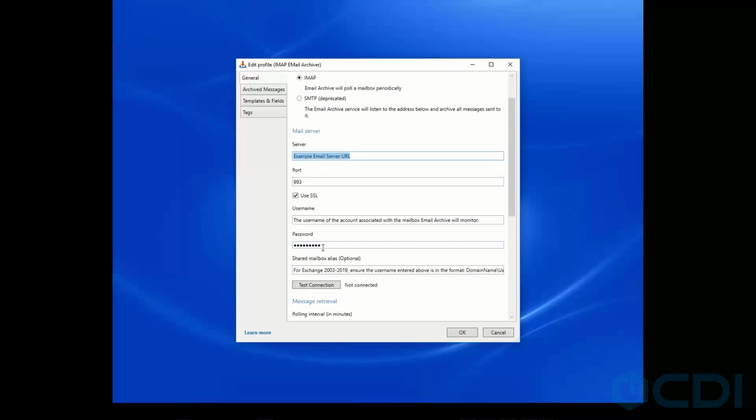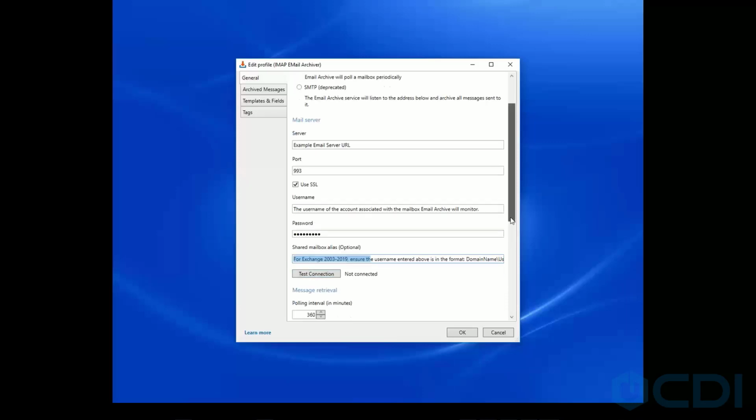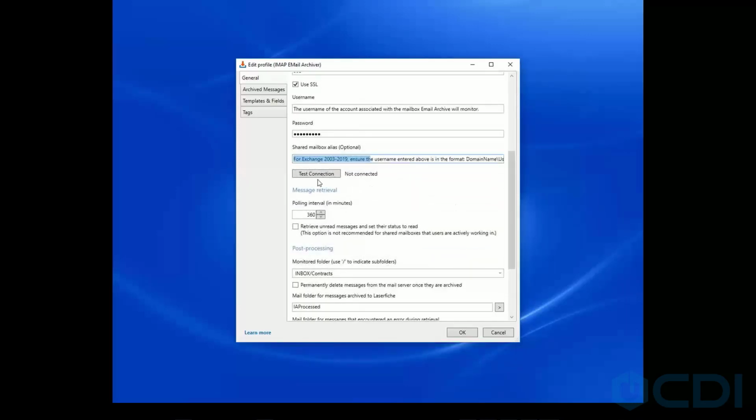All right. Now, if you're going to use a shared mailbox alias, which is optional, you do need to make sure that the username is entered in the format above with domain name, username, and the shared mailbox name. Once you've got that set up, go ahead and test the connection. Make sure that you are talking to the email server. If this is not validating, then go no further and make sure that that is configured before you proceed.